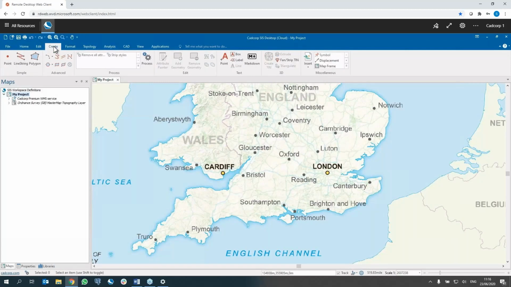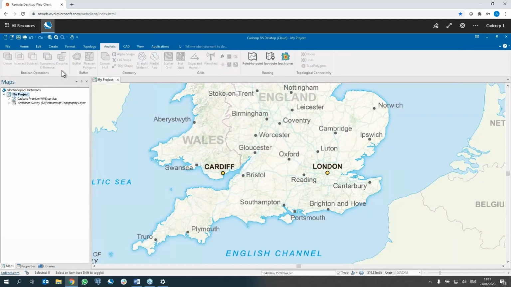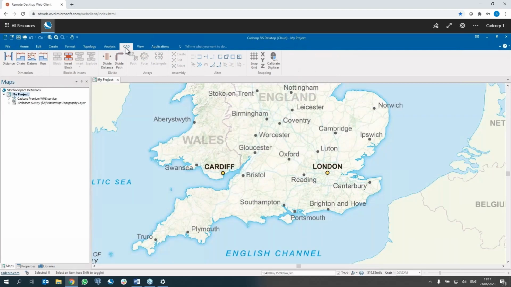The Create tab has all the tools that you need to capture new data or edit existing data, whether that be points, lines, and polygons, and there's also advanced options available too. The Topology tab has a number of functions for creating your own topological networks, which could be used for routing analysis. And in the Analysis tab, we have different types of geometry functions and analysis you can perform on your data. If you require CAD functionality, then there are many options available here.